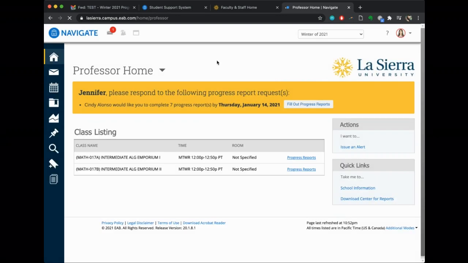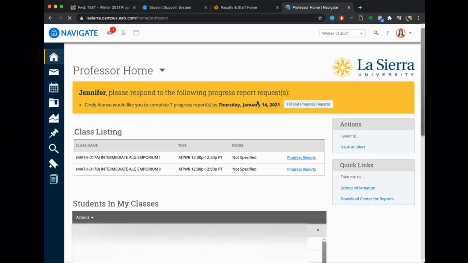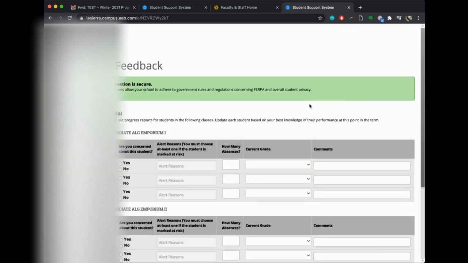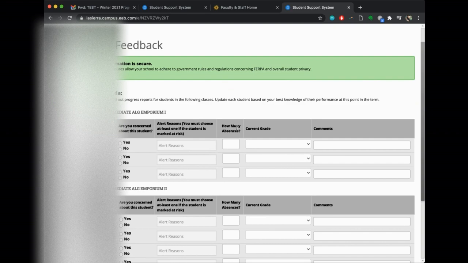Once you do that, you should be able to see a yellow bar across the top of your homepage prompting you to submit progress reports. Click on Fill Out Progress Reports. Once you click on that link, you will be directed to a new tab where your current students are listed and you are able to fill out the form. Follow the same steps and submit.